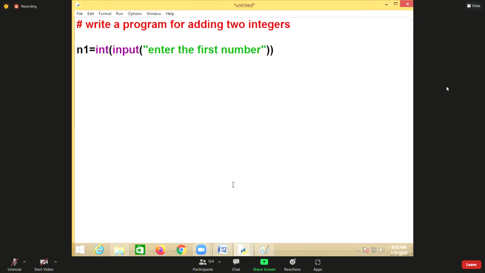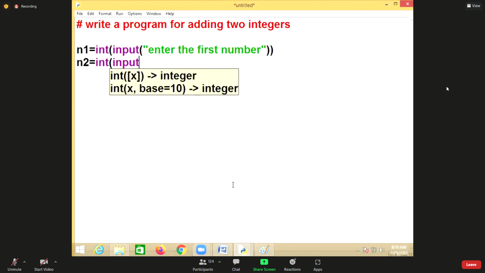Okay. So what you are trying to do here? You are reading a value using which function? Input function. But the value which I read using the input function, that value is of which type? String type. And that string you are converting into which type? Integer type, and assigned to which variable? N1. Then N2 equal to integer of input.